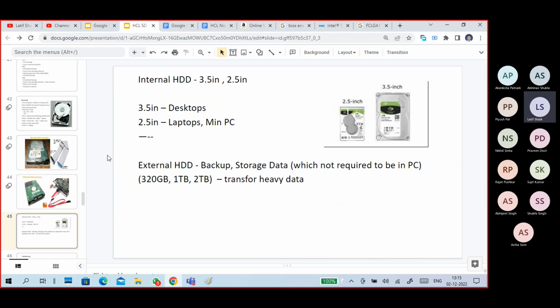Internal hard disk, either laptop or desktop, we have an internal hard disk. Now these internal hard disks are being replaced with SSDs, but again, 3.5-inch hard disk is there, 2.5-inch hard disk is also there. Mostly 3.5-inch hard disks are for desktop purposes only, not for laptops. 2.5-inch internal hard disks are for laptops or mini PCs.